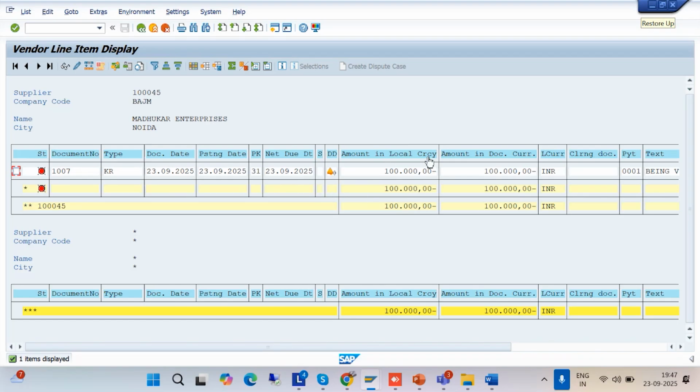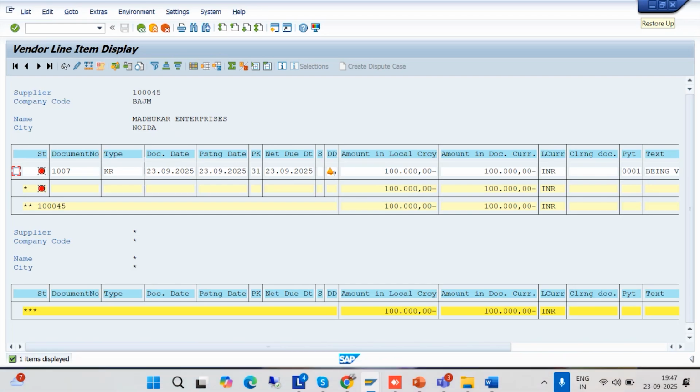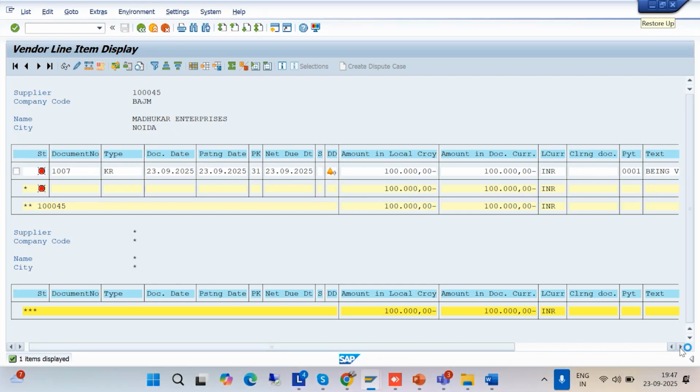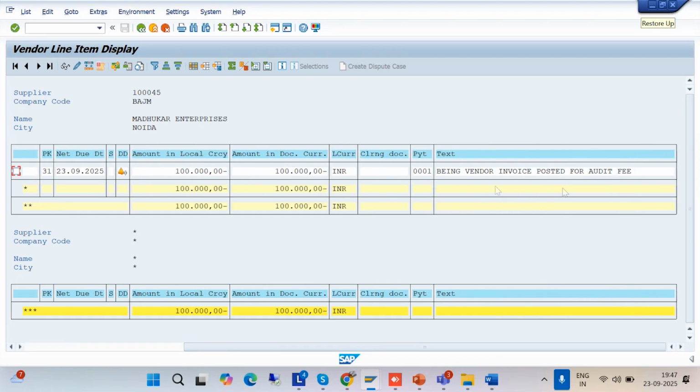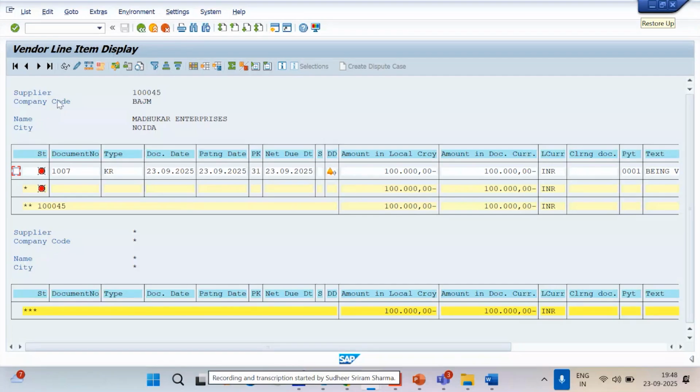If you see here, the amount in local currency is 10,000 and the amount in document currency is 1,000. The payment terms used by us is 0001, which means immediate payment. If you scroll here, the narration is what we gave: vendor invoice posted for the audit fee. Are you getting? So this is the way to see the open item.